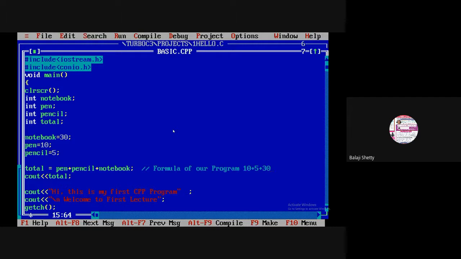See, you are getting output: 45. Hi, this is my first CPP program. Welcome to first lecture. Understood what happened? Again, I will just revise.